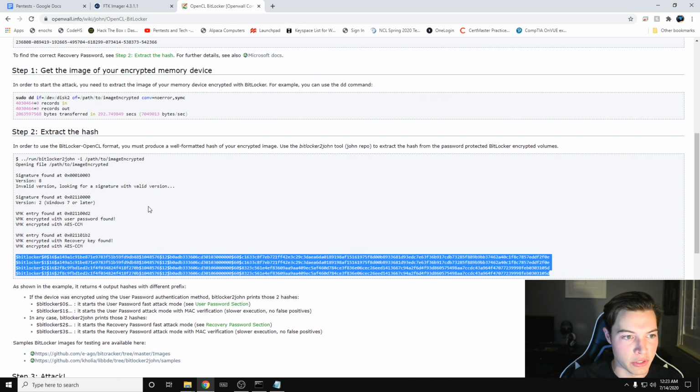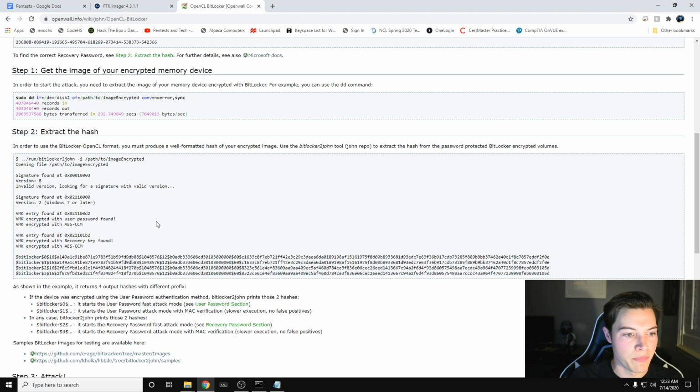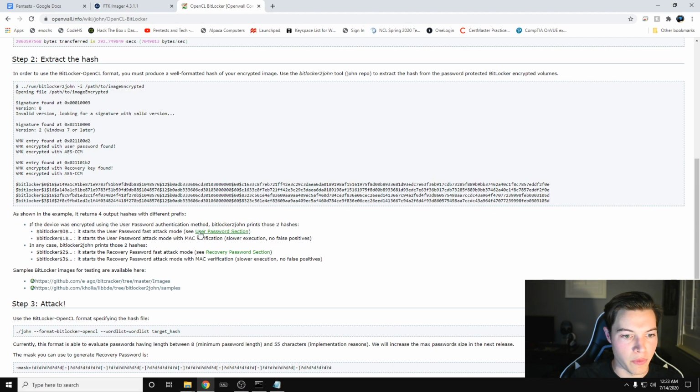This is an older version of the BitLocker to John, so it doesn't look exactly like this, but you're going to get four hashes. One is for password, and then one is a password that's not going to give you any false positives, and then another one is the recovery key, and then another recovery key that doesn't have any false positives. The non-false positive ones are slower, and they take a little bit longer to crack, but you're not going to get any false positives. So if you're worried about that, run those instead of the originals.